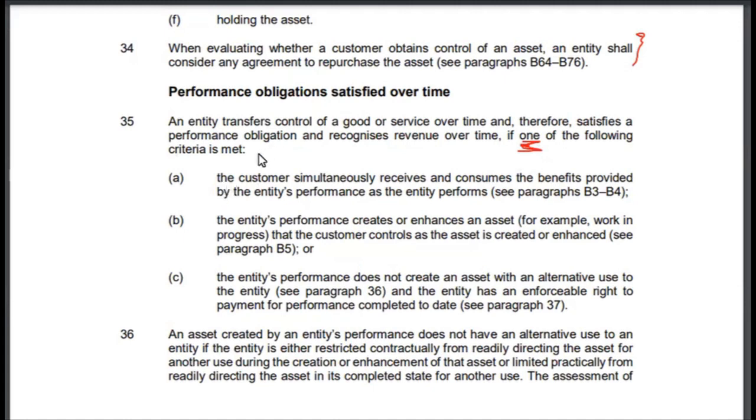So let's look at 35A, which says the customer simultaneously receives and consumes the benefits provided by the entity's performance as the entity performs, right? So it has to happen simultaneously. I think a Netflix subscription in this case fits in very well. You simultaneously receive and consume the benefit once you are on Netflix trying to watch some sort of series there, right?